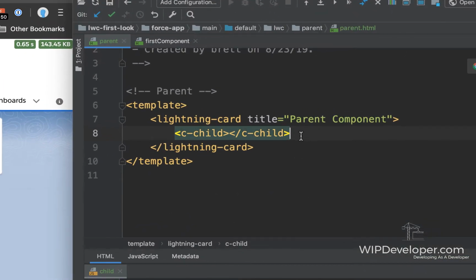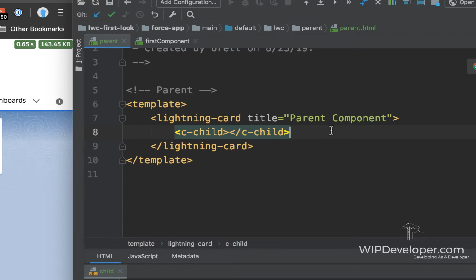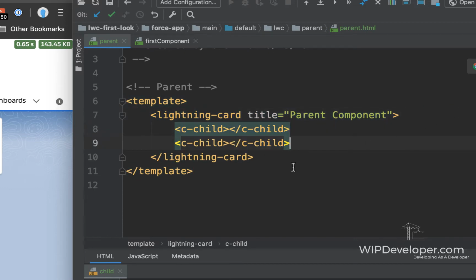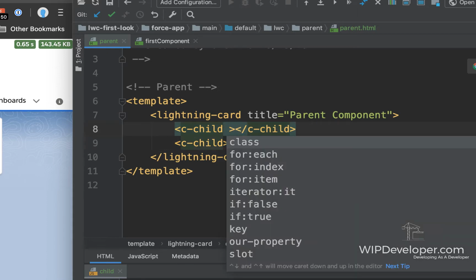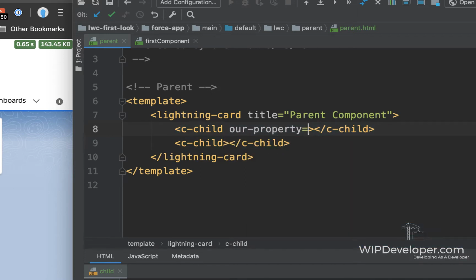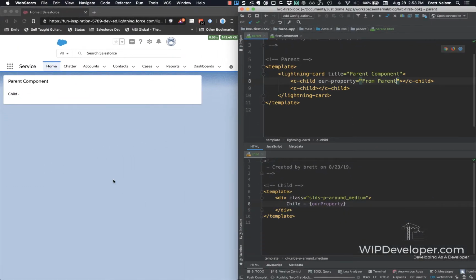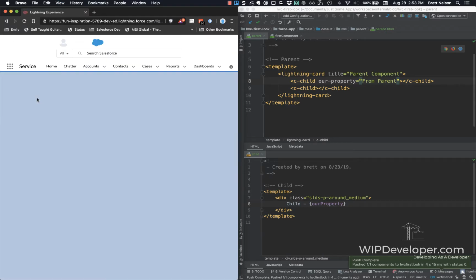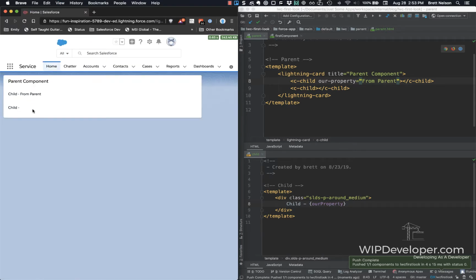Now, let's add in our parent component. On the upper right-hand side of the screen, we're going to duplicate the child component, and here we're going to add our property. We will assign a value to it. Let's save that, and we should get two components over here. One that says child-out from parent, and one that just says child-.